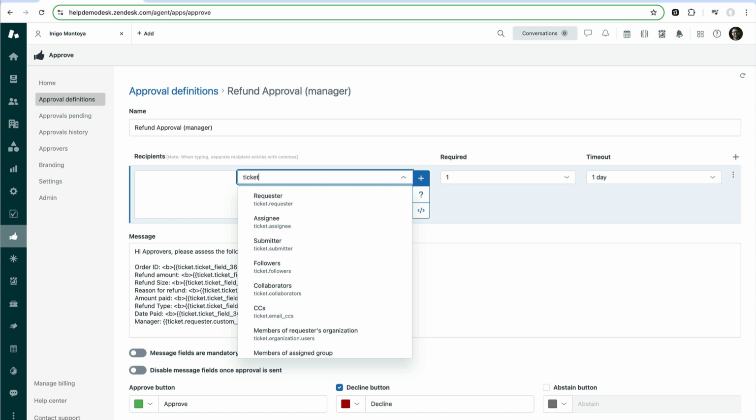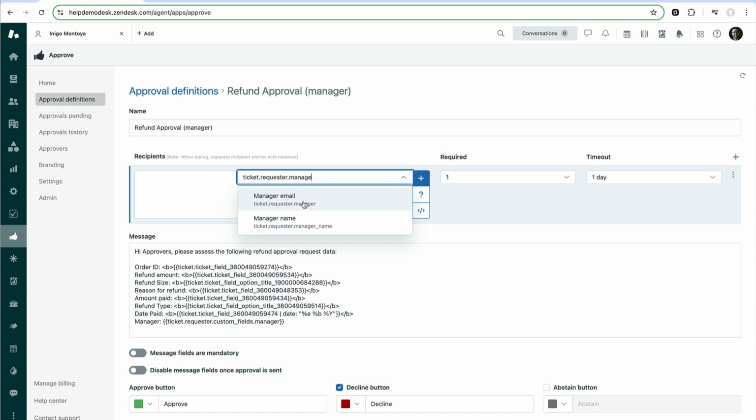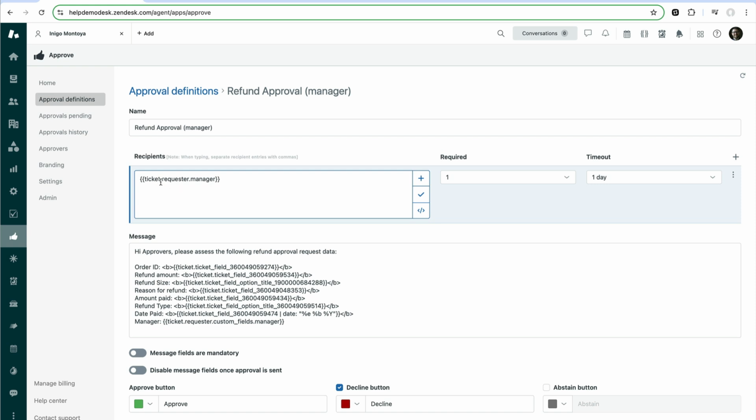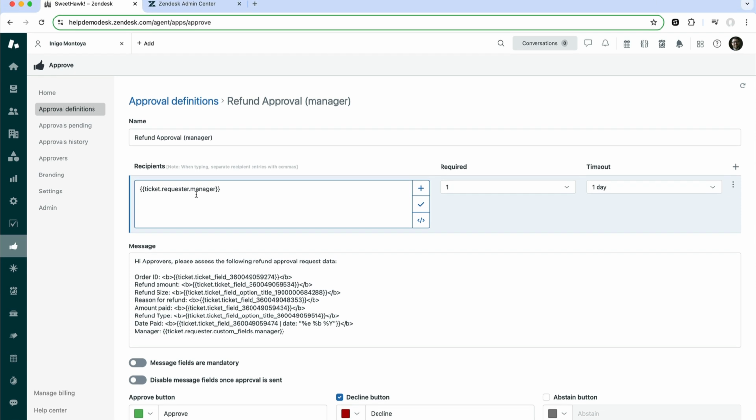So if I say ticket.requester.manager, then that is now going to look for this user field. So in order to be able to set this up, you do need to create a custom user field where the manager's email address or ID is going to sit.